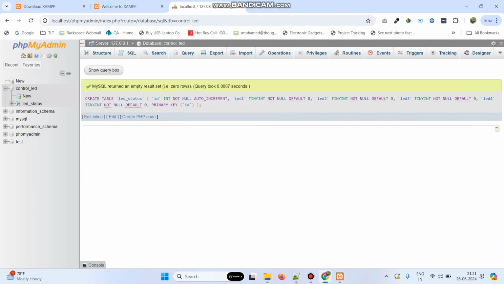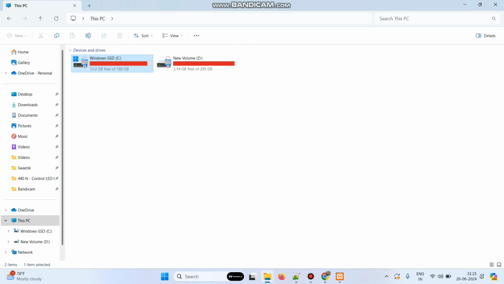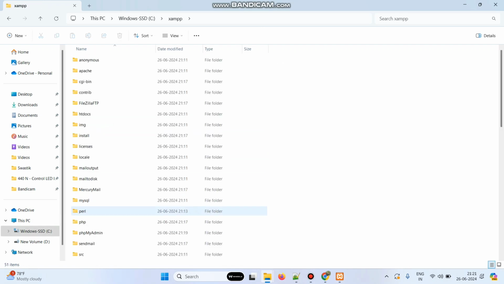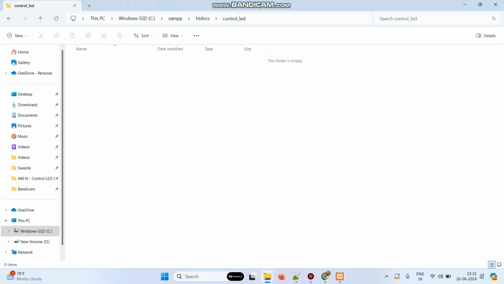Now we need to write the program. For that, go to the XAMPP folder. So here, this XAMPP folder will be under our C drive XAMPP. And here we need to copy paste our program in the htdocs folder. Open this htdocs. Here we can create a new folder. So click new folder and I am giving the project name as control_led. Now open that folder.